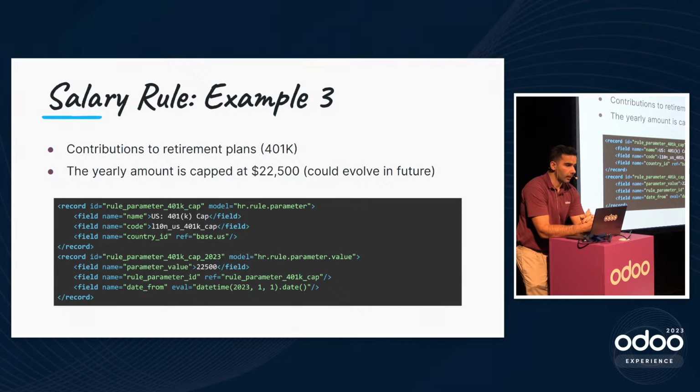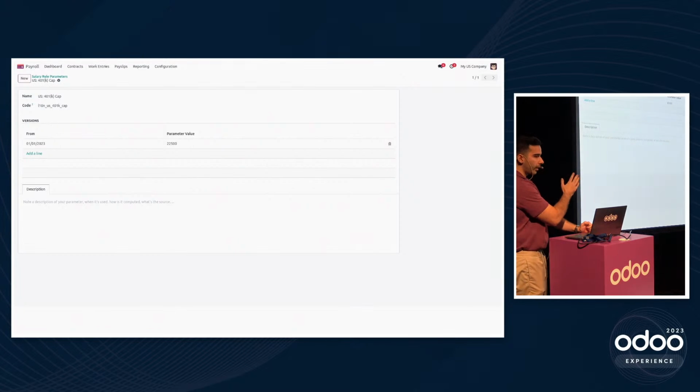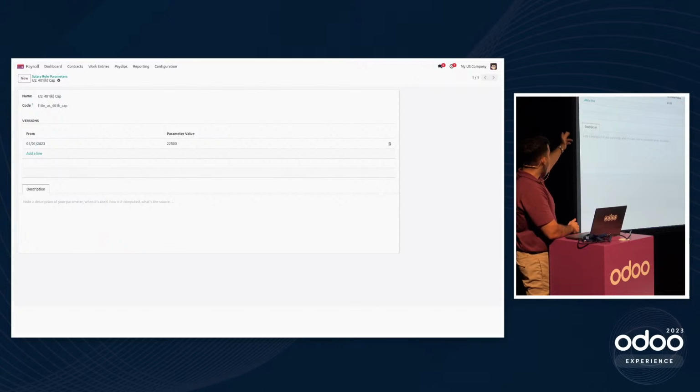But imagine we go to 2024. Do we have to go into code and change this amount manually? Of course not. Odoo lets you change all your rule parameters in the interface. So you would put your date field on the left. When did this amount start taking place? And you would put, for example, 1st January 2024, a new amount.